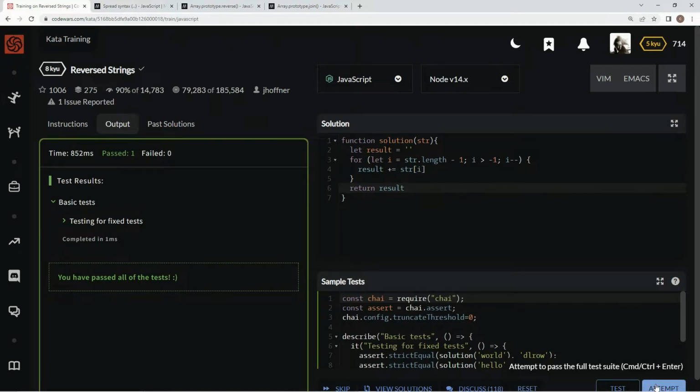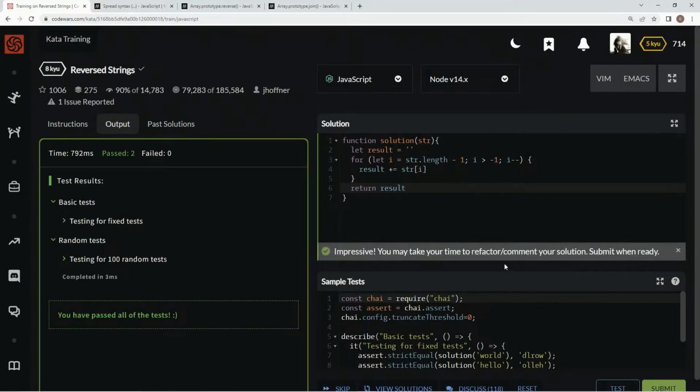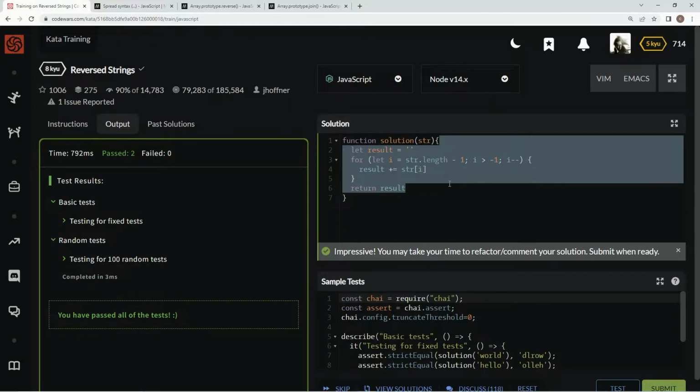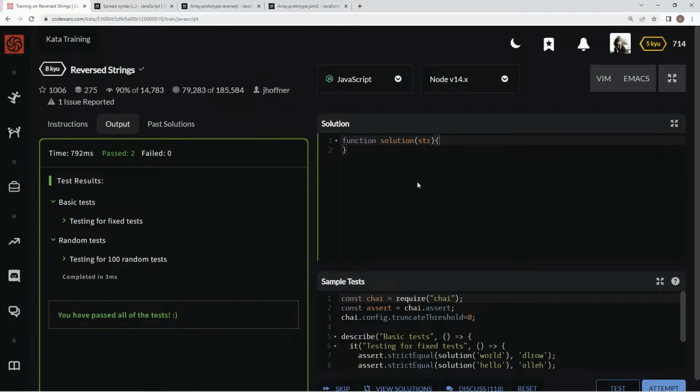Yeah, it looks good. Attempt it. Yeah, it still looks good. But look at all that typing, you know? What if we had to do this, like, more than once? You know, like somewhere else. Why don't we just do something like this?